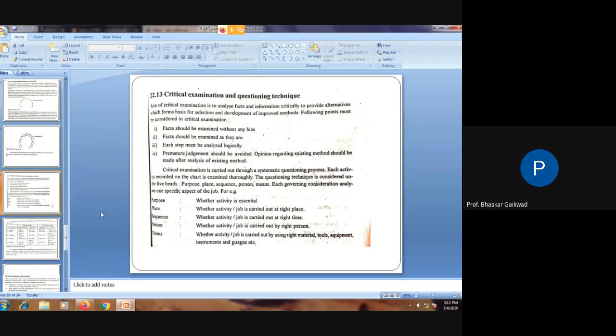Whether the activity or job is carried out by the right person. Right person means that person having knowledge about press, tooling, feeding knowledge, raw material feeding knowledge. That is our right person. Means whether the activity or job is carried out with the right material, tools, equipment, instruments and gauges. Means whatever washers we manufacture, it is carried out by using raw material.